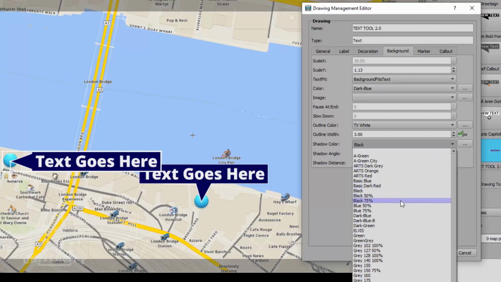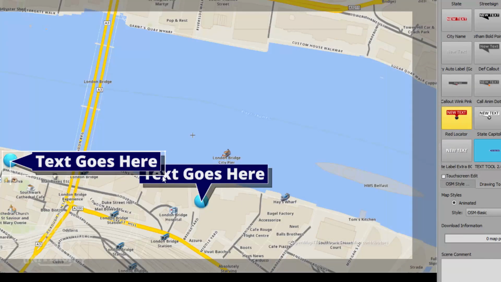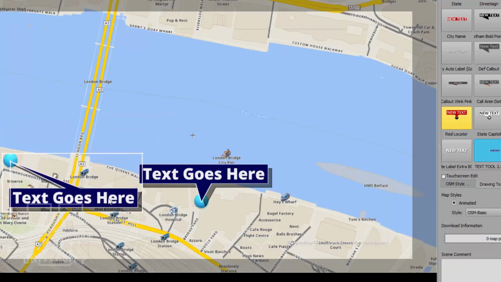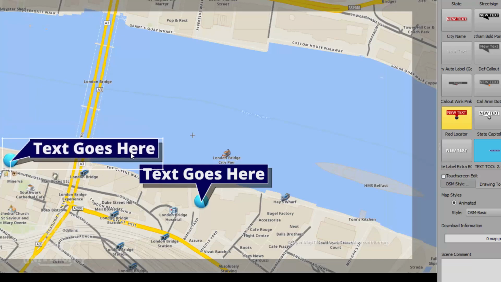If I had a color that was slightly less dark, in other words, a black with 50% transparency, now you see what I've got here. I've got some transparency on that object, and it follows wherever I push it. So there's a lot of things you can play with here, and we've gone over a lot of the tools and tips for playing with text.